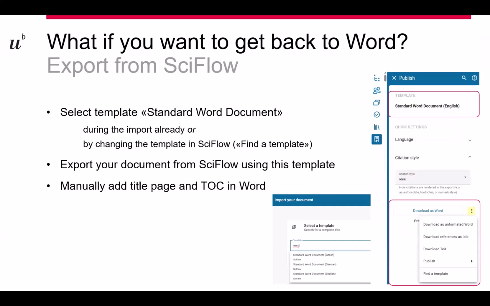You may think or ask yourself, so what if I want to get back to Word? So you're not trapped within SciFlow. That's important to know. Once you want to get back to Word, you can select another template, for example, the standard Word document template. And you can do that beforehand, before you do the import, or of course, anytime later on during working in SciFlow. You use the 3 points that are underlaid here in yellow, and there you have the button Find a Template, and there you select the template and can change your template.